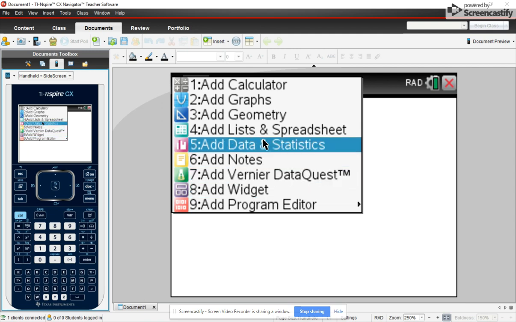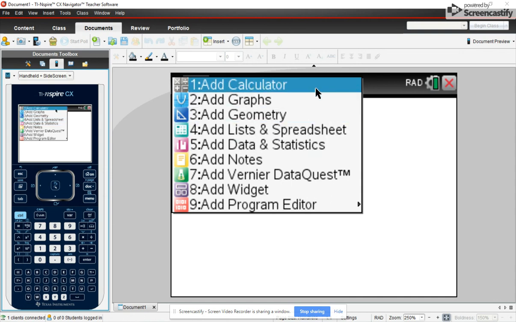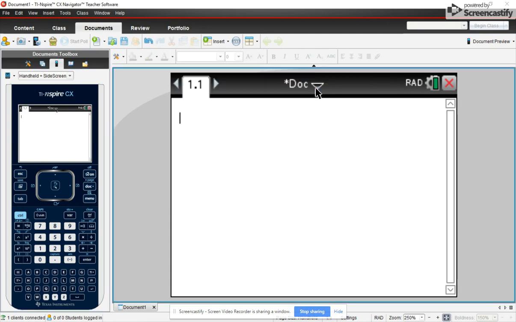Okay, hey there everybody. I wanted to give you a little instructional video over how to do a matrix in the calculator. So what you're going to do is you're going to open up a regular calculator page, and here's how you pull up the matrix the long way.